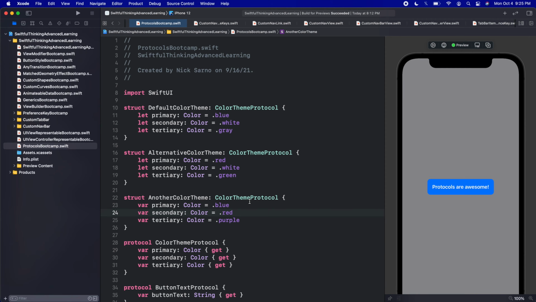All right, welcome back everyone. So I'm back in our Xcode project, of course. In the last video, we covered protocols. And in this video, we're going to cover dependency injection. But in order to really get the most out of dependency injection, you need to actually understand protocols. So if you don't know what protocols are, I highly recommend watching the last video and then coming on back.